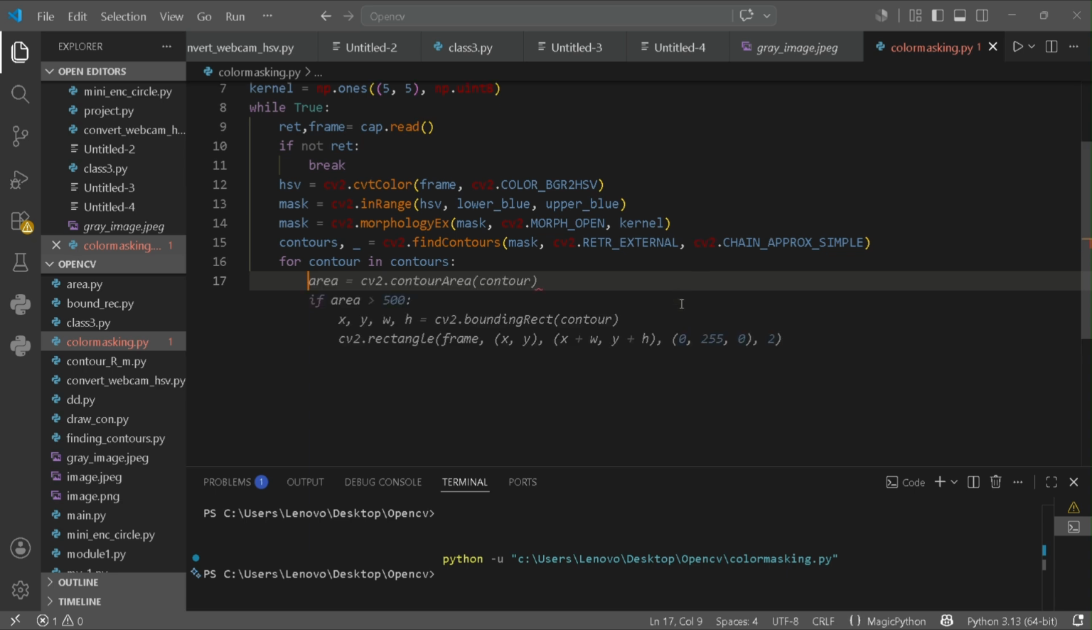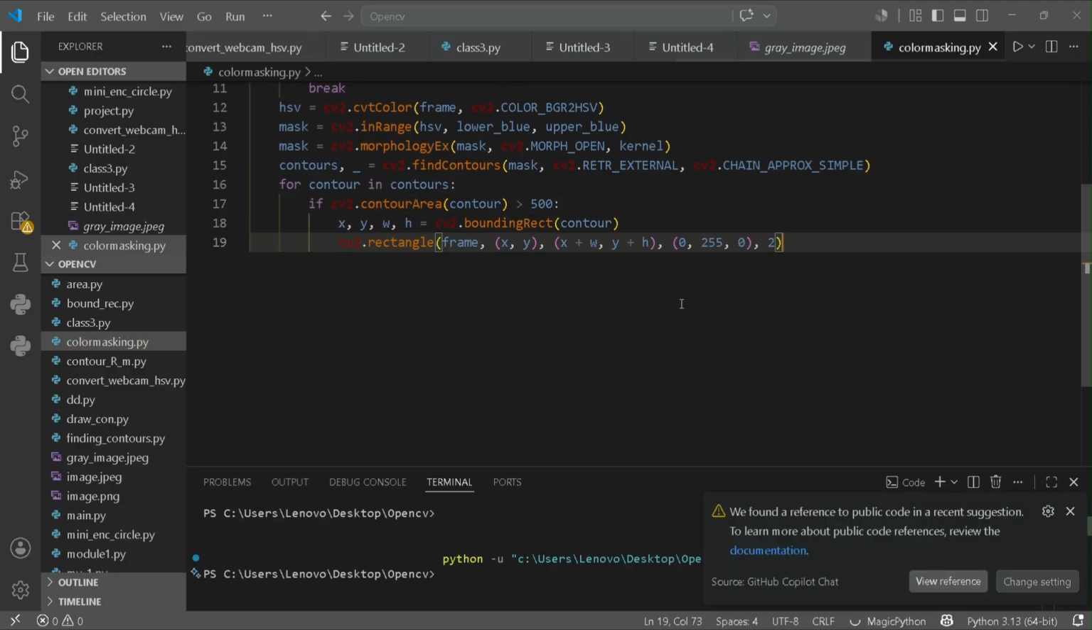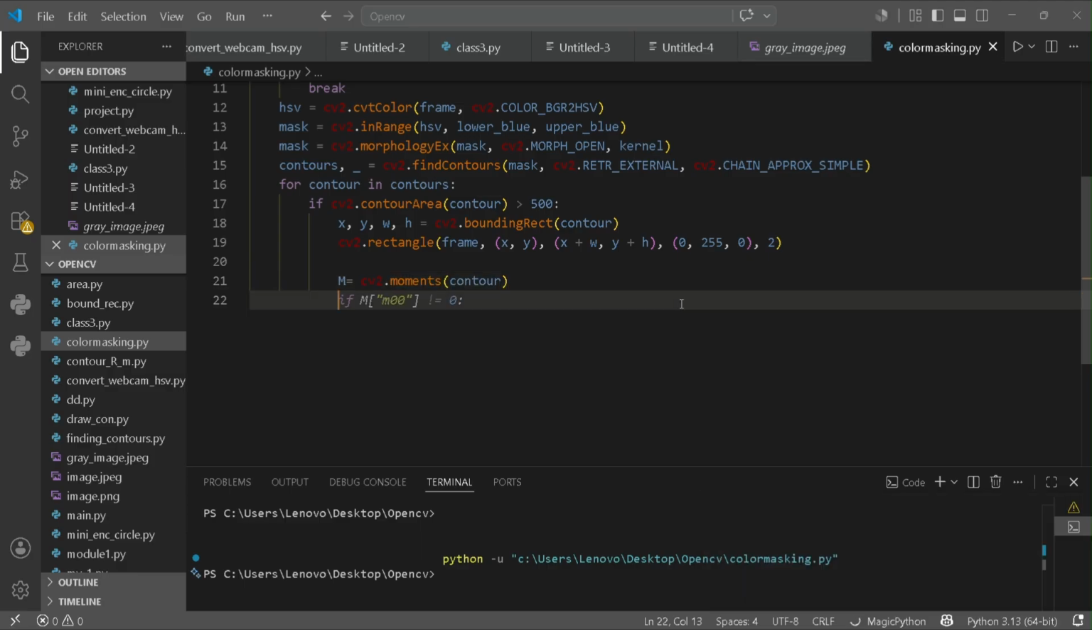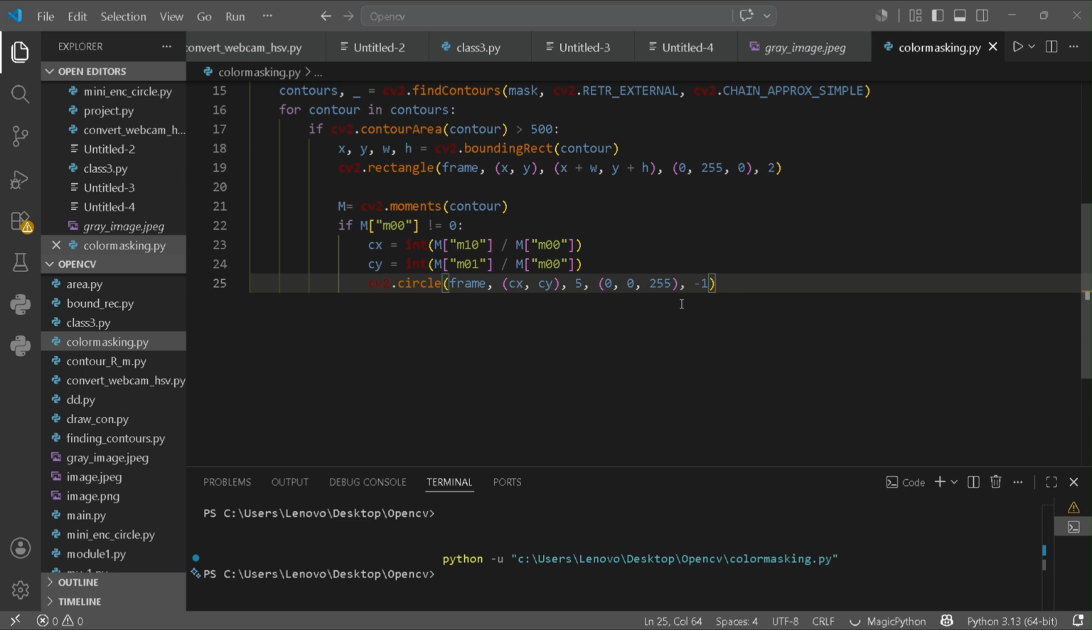Okay, so what we'll do here, we'll write if cv2, then we'll create a boundary around our detected object. Now we'll find the center. So M equals cv2.moments of the contour. Now I will explain it.